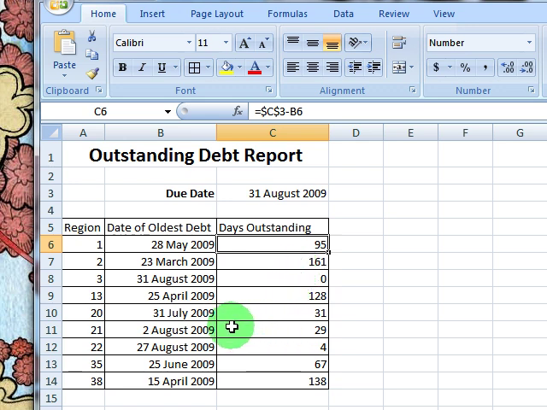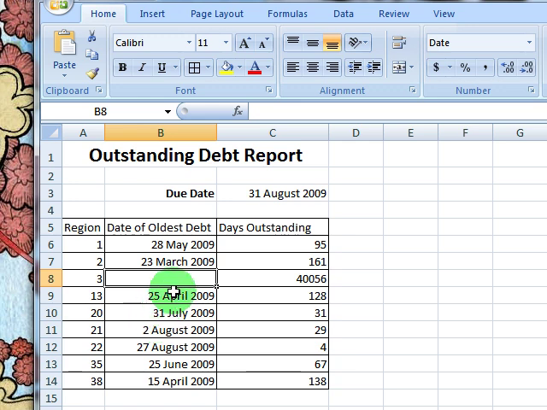Now, what happens if one of your areas has no debts? You could just put the 31st of August and there's no days outstanding. That would seem fine. But it still looks like they've got some debts outstanding. So instead, you decide, well, I'm going to blank it. I'll blank a couple of them. But look, you don't get 0. You don't get what you really want. You get 40,056. Now that's the Excel serial date for the 31st of August. That's how date calculations work, because it's all stored as a number, and it's subtracting nothing from that date, which is 40,056, so you get 40,056.